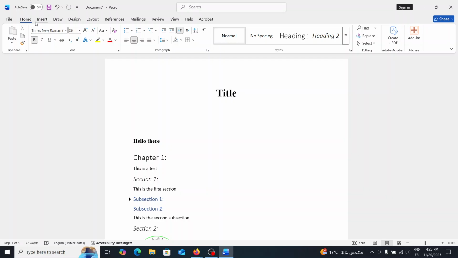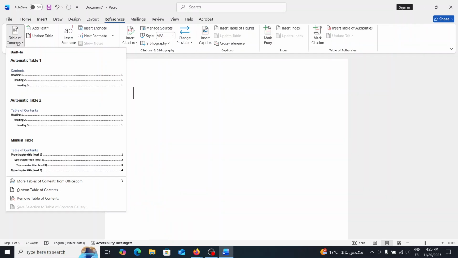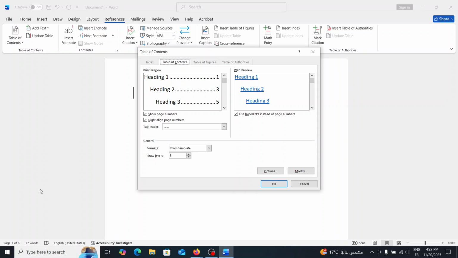We have to go back to the first page, and then now when our document is a well-structured document, we can go to the References tab and go to the Table of Contents option, and now we have the option with automatic table 1, automatic table 2, or a manual table. We can also create a custom table of contents, okay? Like this, for example.